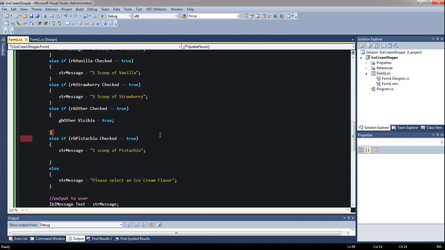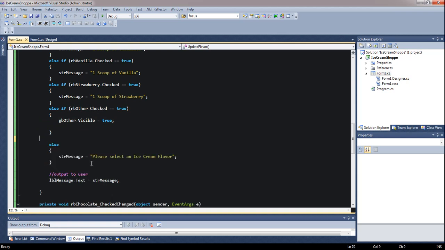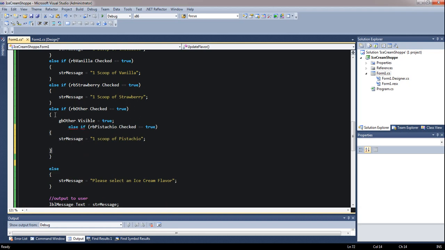But we want it to execute this. We want it to check to see if pistachio is checked. So what's going on here is we want this to happen, but we also want this to happen. And so what we need is actually to do this test. We need to ask this question inside this other code block. And so I'm going to take this whole block here, I'm going to cut it out, and I'm going to paste it in here. Because remember, anything between these brackets is going to execute only if this is true.